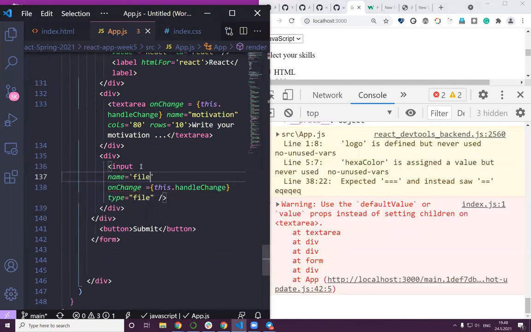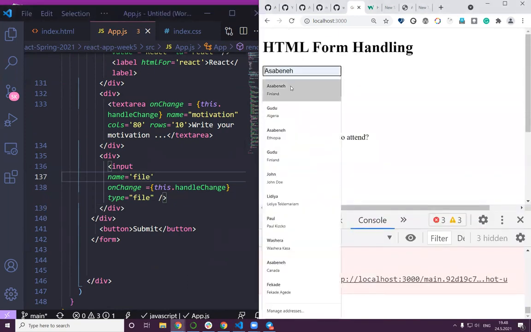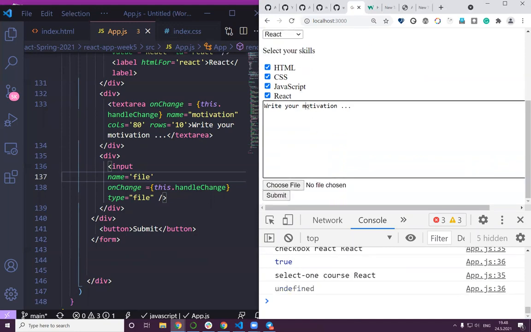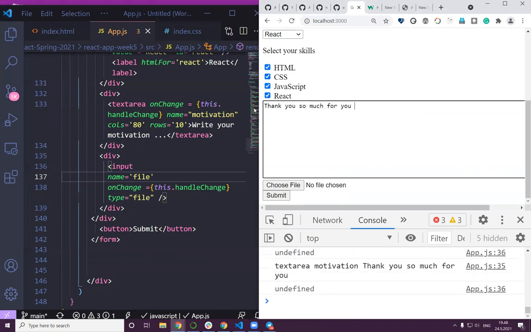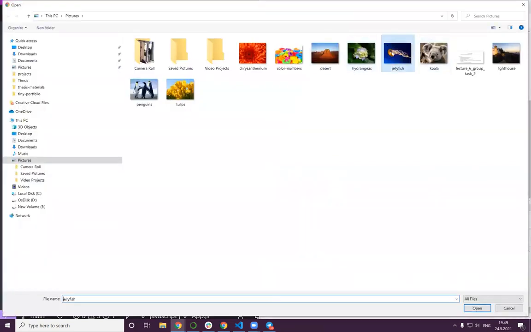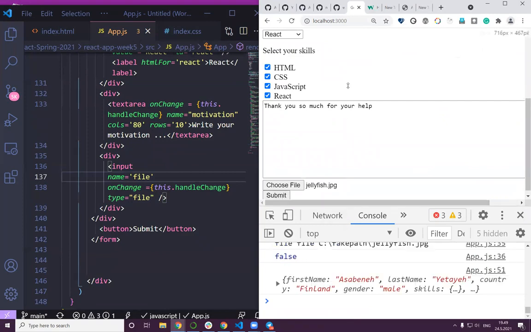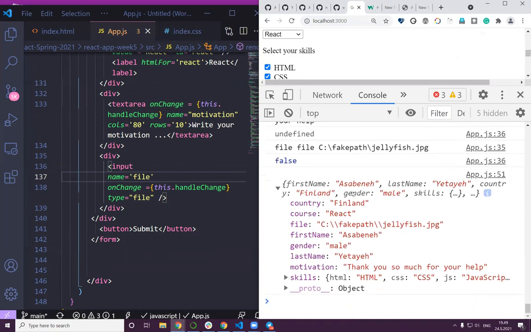We can call it file. Yes, thank you so much. Someone saved my time. And again, now Python this time, but it doesn't go. Let's go for React. Thank you so much for your help. And not this time. Yes, jellyfish. Oh yeah, thank you so much. Now, as you can see, this file has been grabbed and it can be sent to the server.